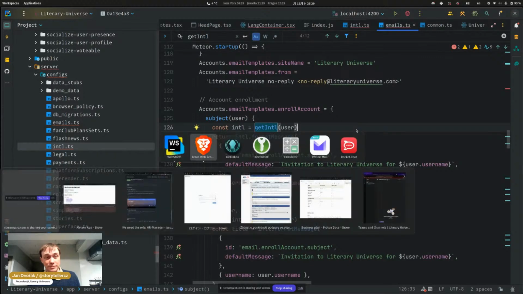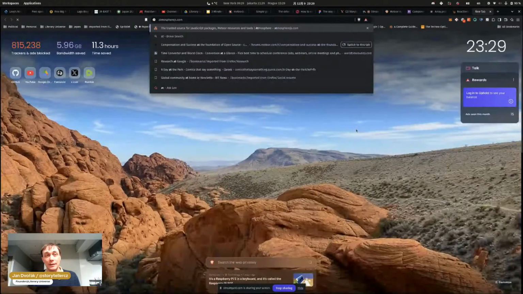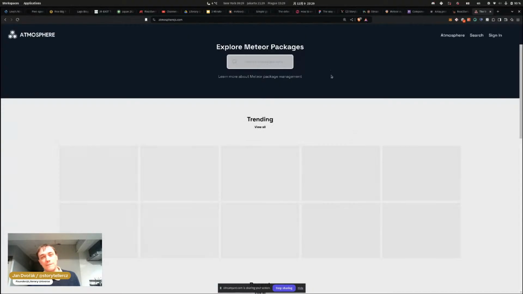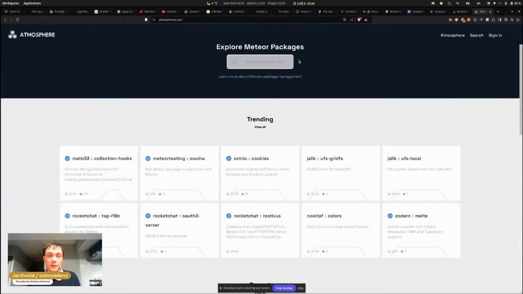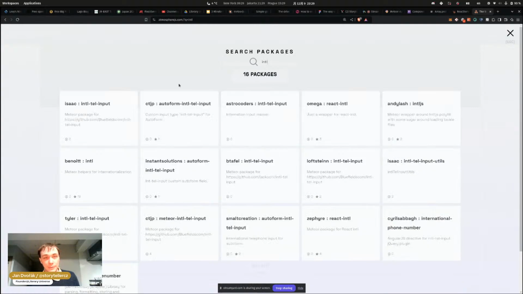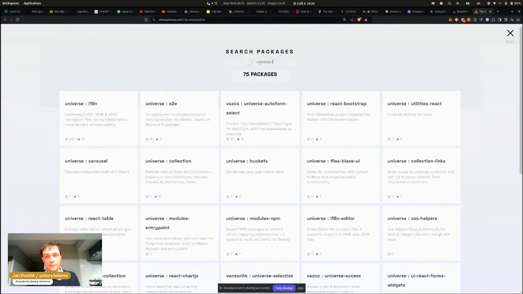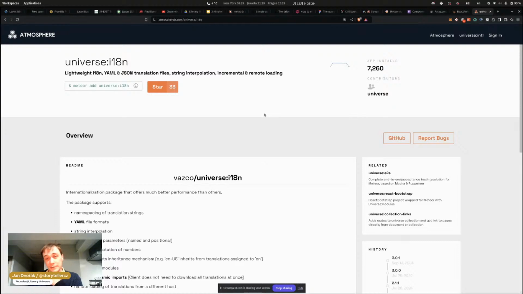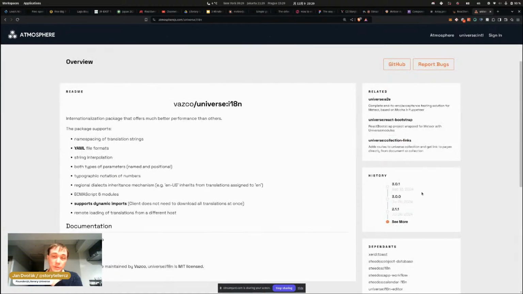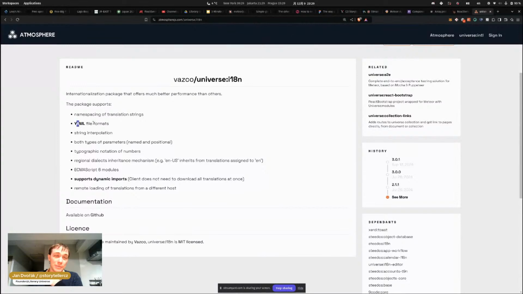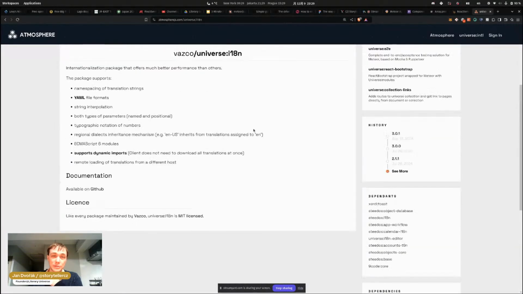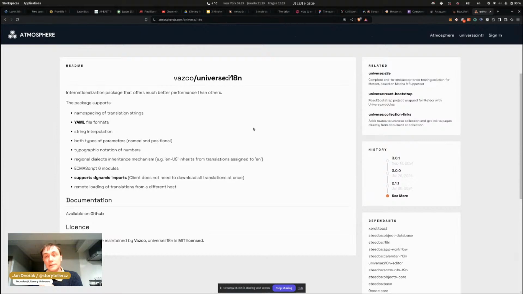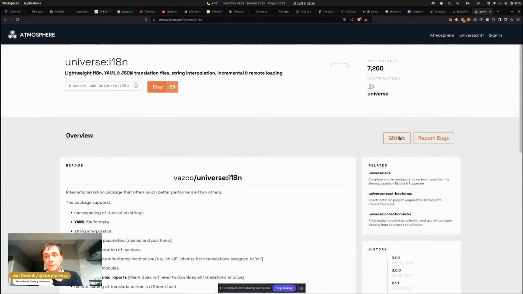Now then, we want to probably take a look at, of course, let's do it that way. Oh, okay. On Universe, i18n recently got version 3 to support Meteor 3. Also has YAML format and much more. Let's see. Let's go to GitHub for that.